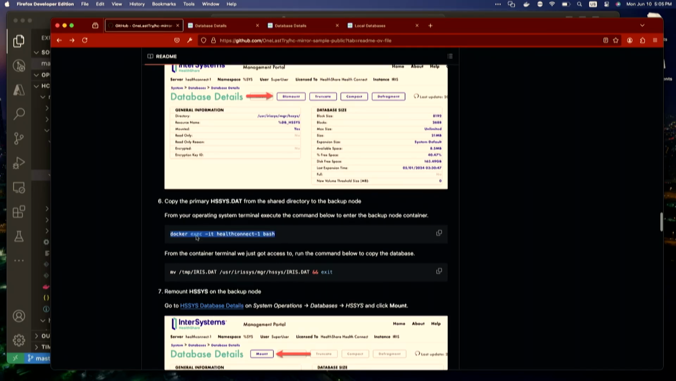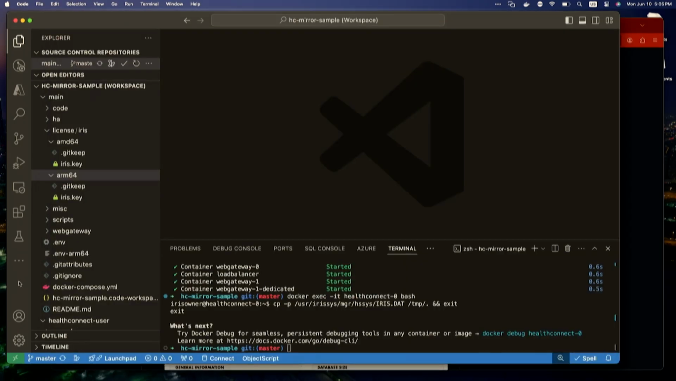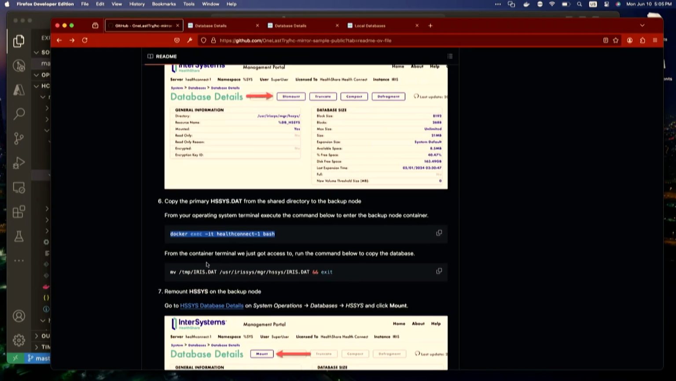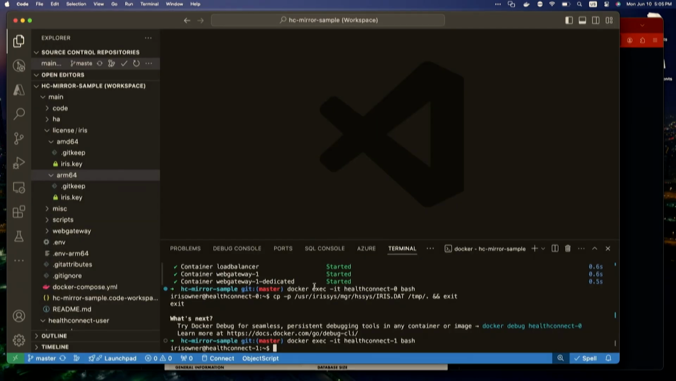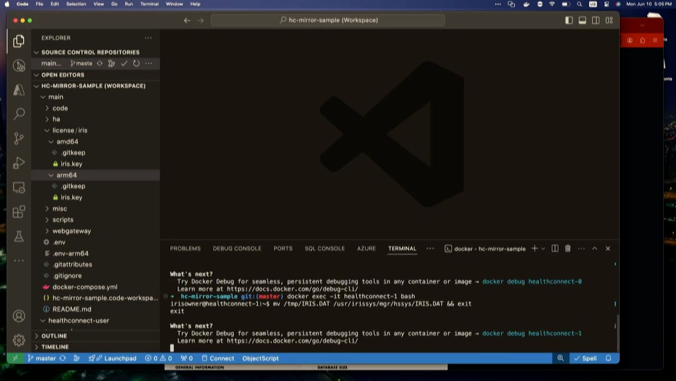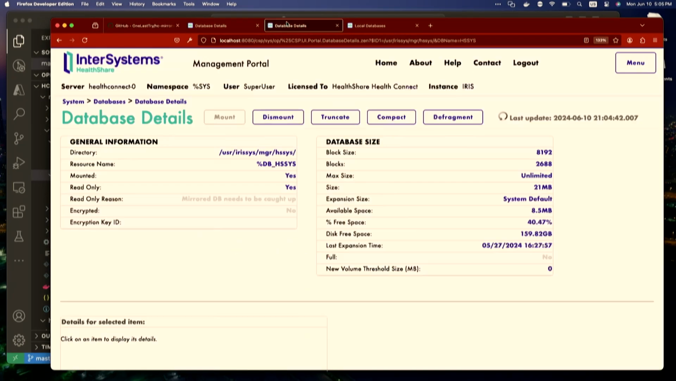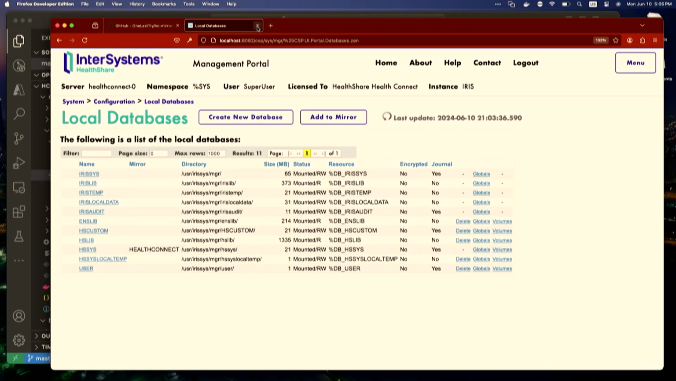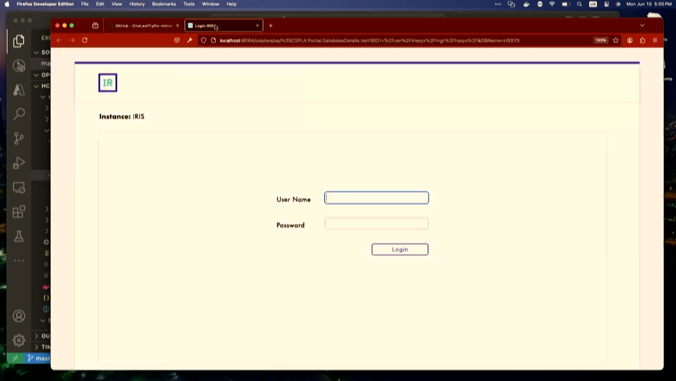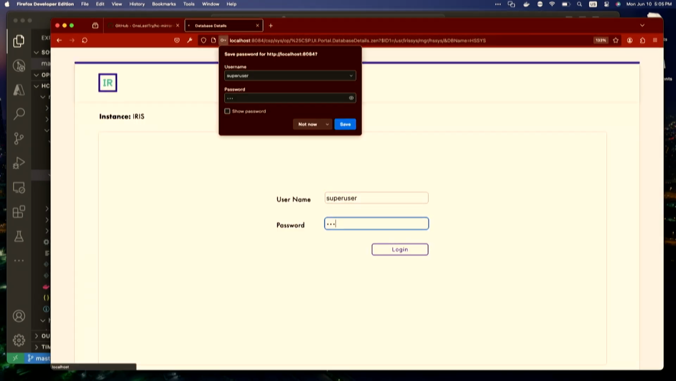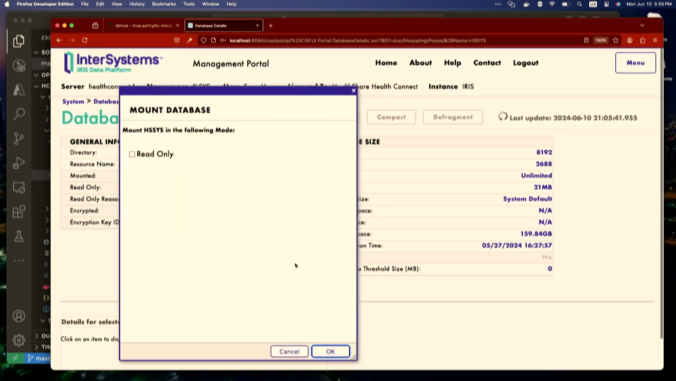and then again go inside my backup container and then just move the file. This is just a move command from the same directory where I had put the original mirrored HSys database, and that's it. So it's moved. Again, you can replicate this in any environment pretty much. Now, okay, so I don't mess up with all this, I'm just going to open from here. I'll just go ahead and mount this again.